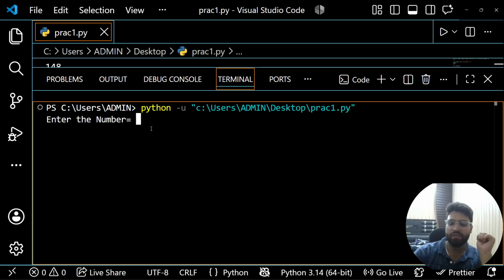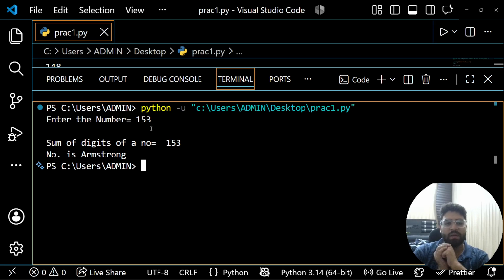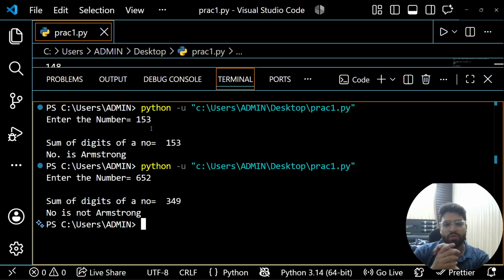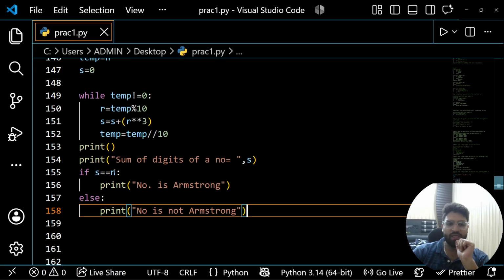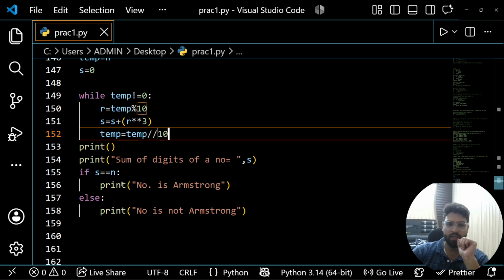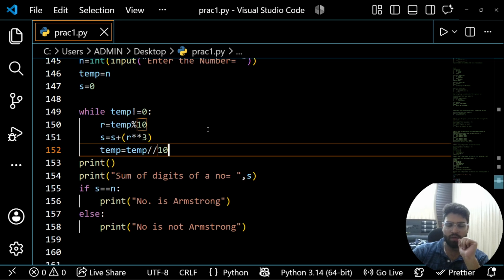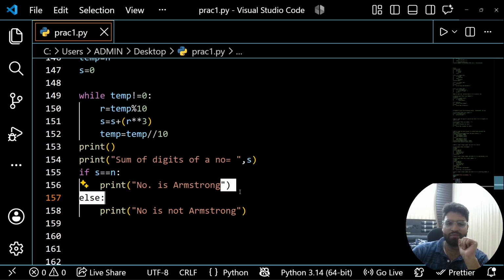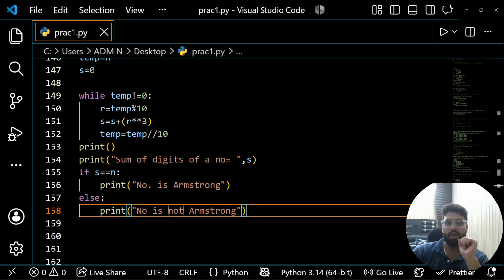Okay, we'll write the number here first 153. So see, sum of digits of a number is 153. So number is Armstrong. If we write here 652, so sum of digits of a number is 349. So number is not an Armstrong number. Okay. So basically we have to check if the sum of the digits of that number is equal to that inputted number from the user. If they are equal, then the number is Armstrong. If they are not equal, then the number is not an Armstrong number. Okay. So let's move towards our program number 6.